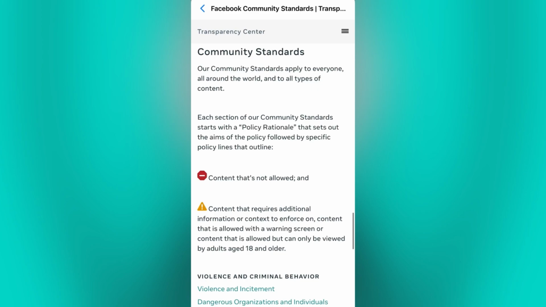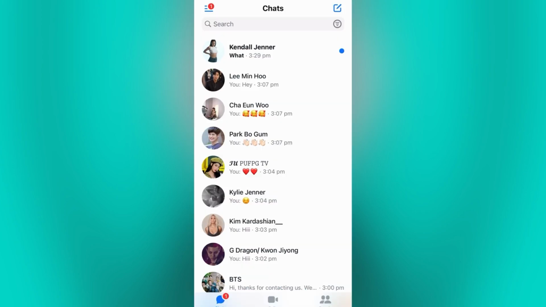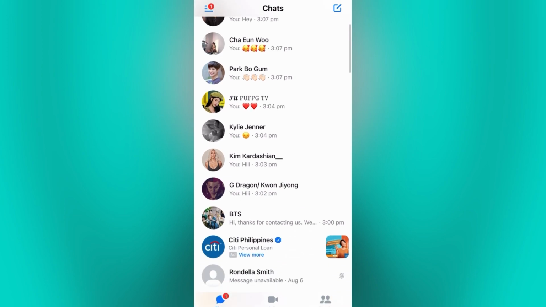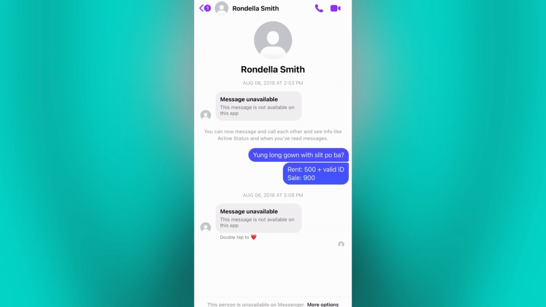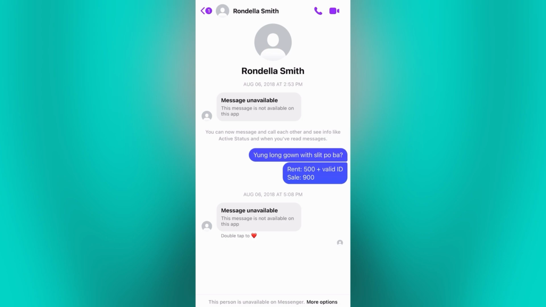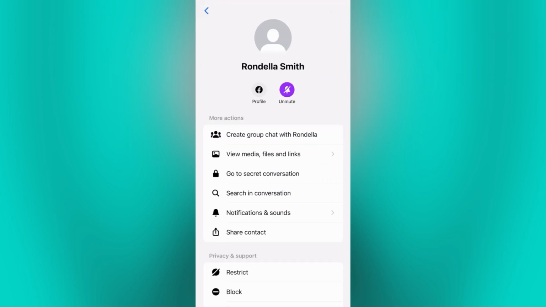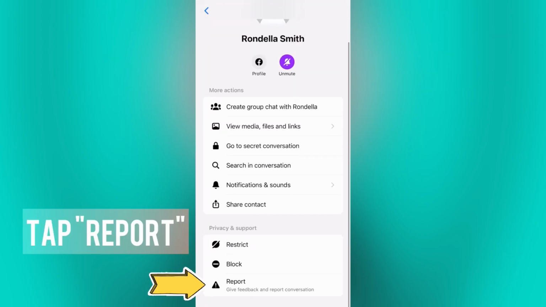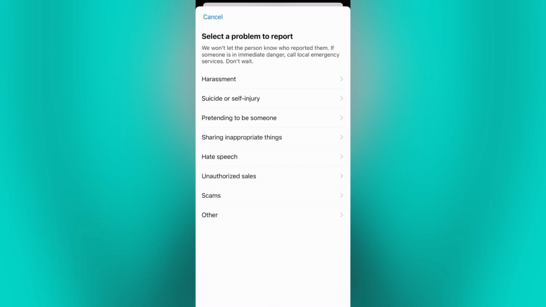What you're going to do is report it to the Messenger team. To report or tag the message as spam, go to the message that you want to report as spam, click on their name like what I'm doing, then scroll down and tap on Report.